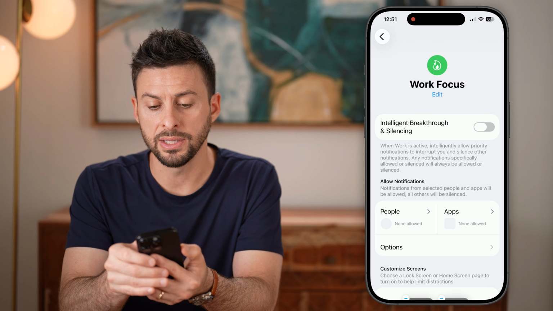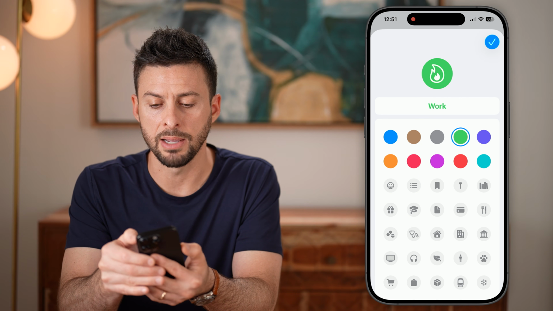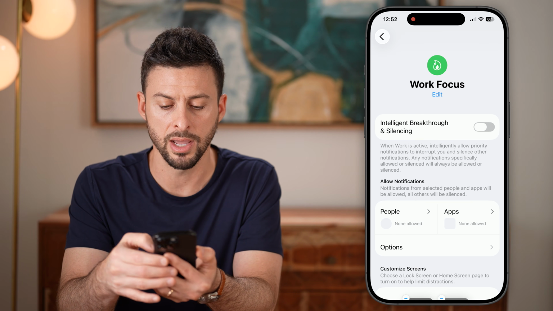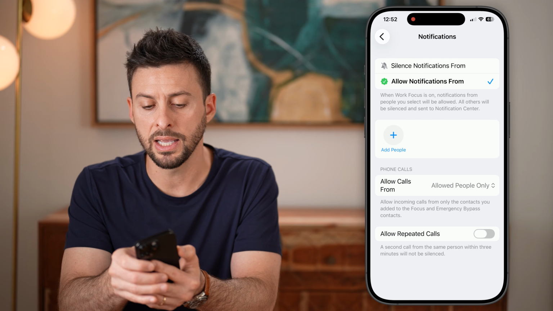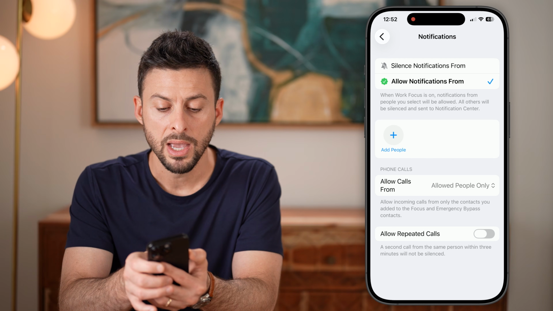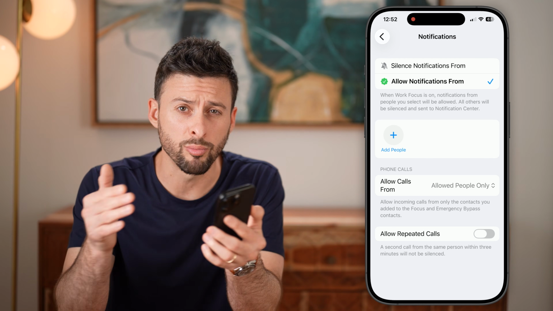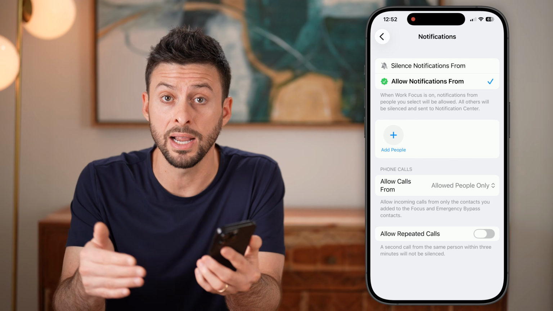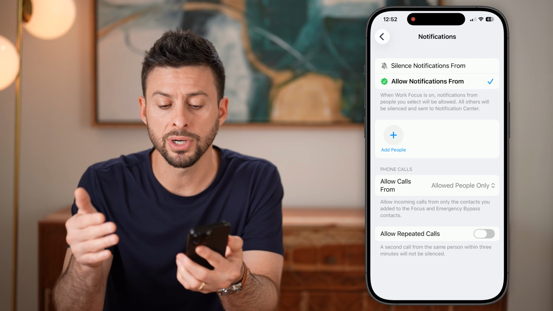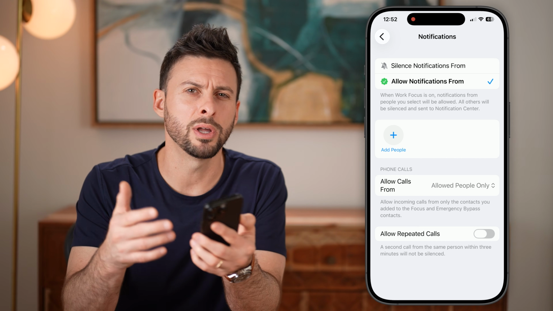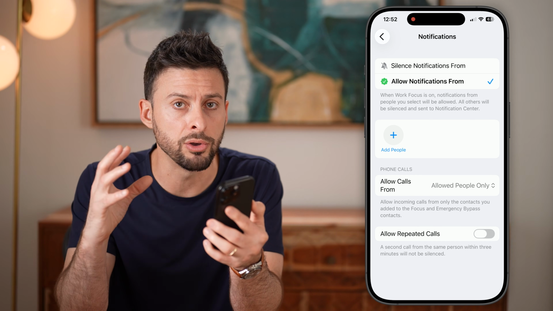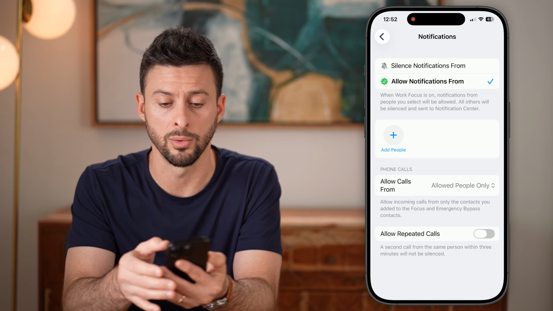Now on here, you can name it whatever you want. At the top, I just named this work and have a little fire icon there. And then I'm going to scroll down to notifications, and it says allow notifications from, and you can add certain people that are really important to be notified if they call you, but make sure to set it so that no one else will be able to bother you. Essentially, you don't want random spam calls ringing while you're working. You want to be able to concentrate on work.